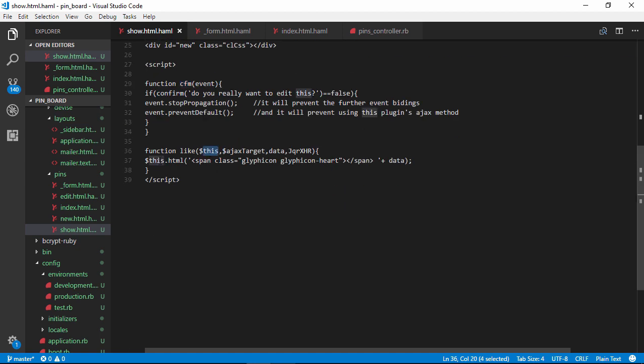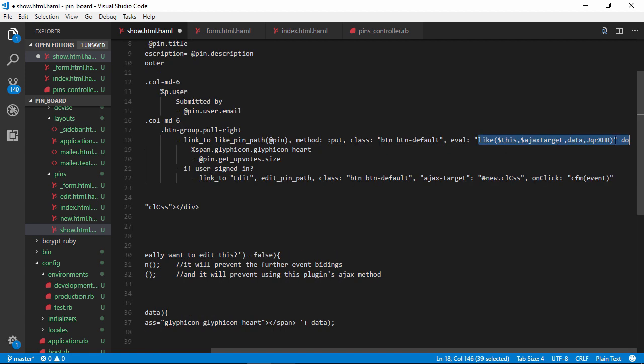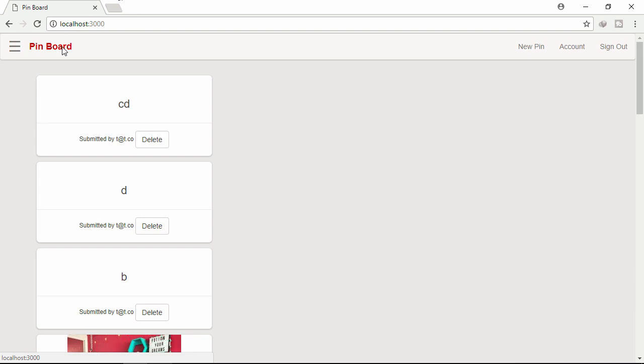Let's remove few things what we don't need. Here we used this object and data value, but we didn't use this parameter and this parameter. So copy this portion and let's update this inside the eval attribute of like button, what we showed previously. Save changes. Let's refresh the whole page.